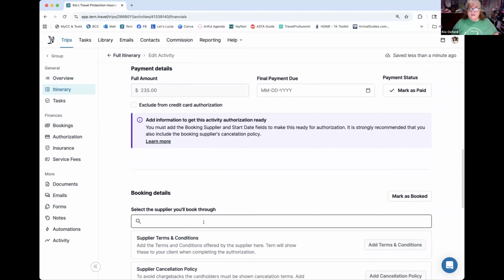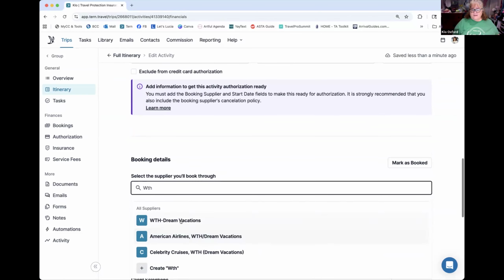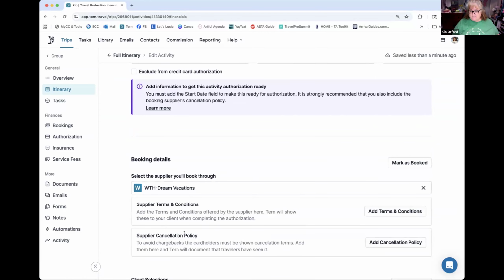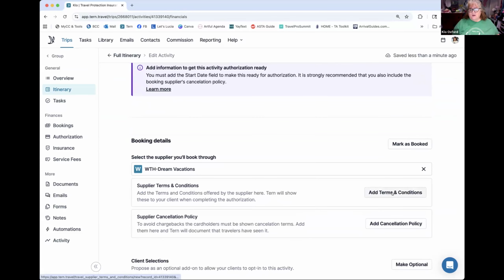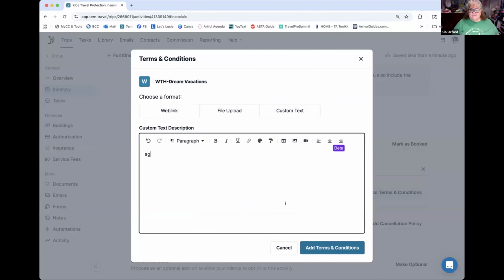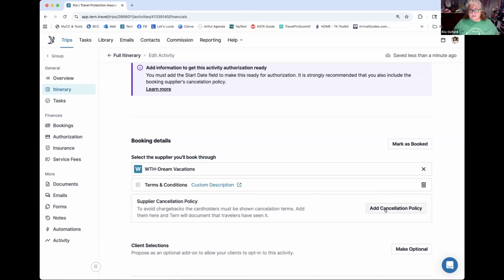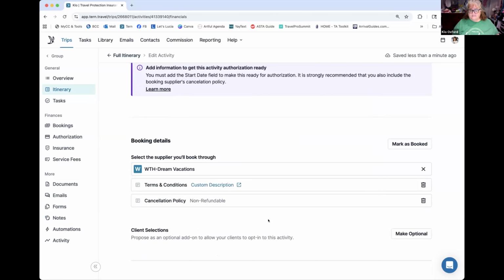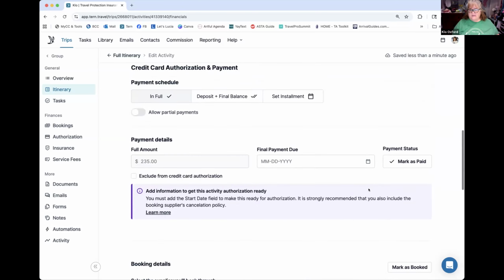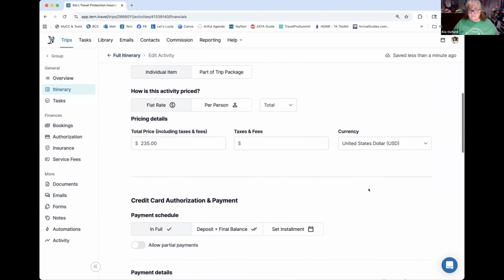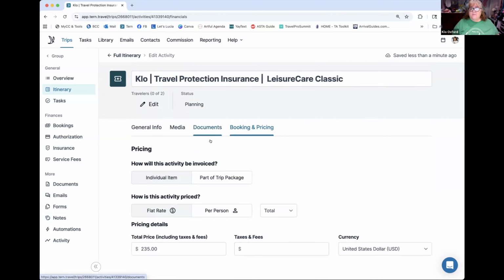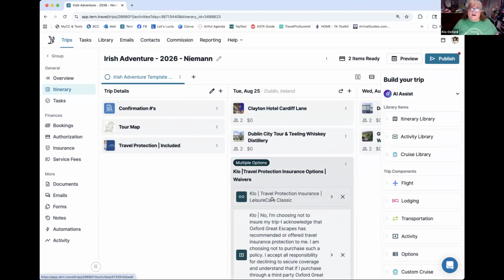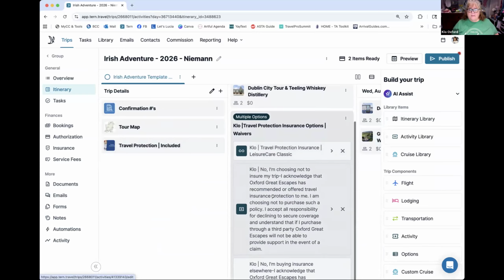I'm going to go through here. I'm actually paying it through my host, so I need to use my host information, because that's who it's going to show. I'm going to pretend I have terms and conditions in here, and non-refundable, because it is that. Then I've got all the information I need. So I've got it ready to go for my clients, so they'll be able to choose the options, because this is an option block.